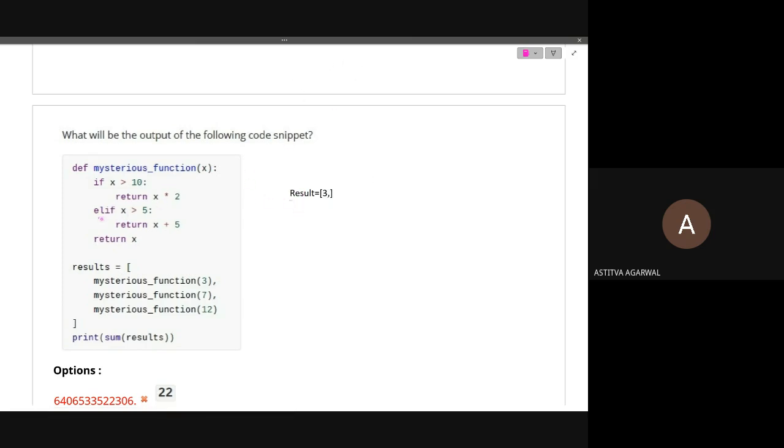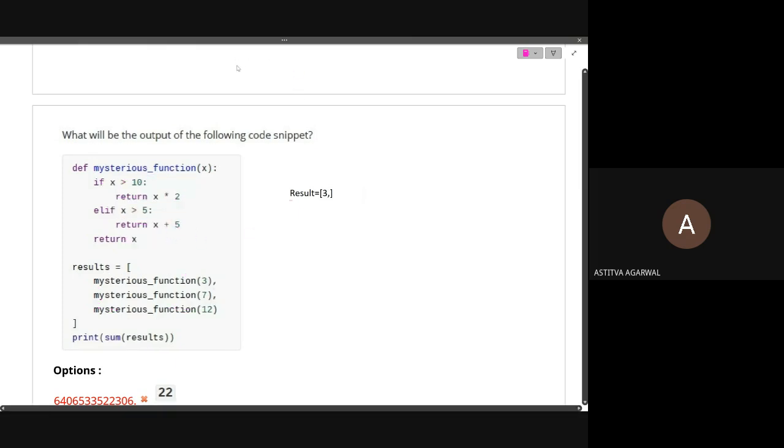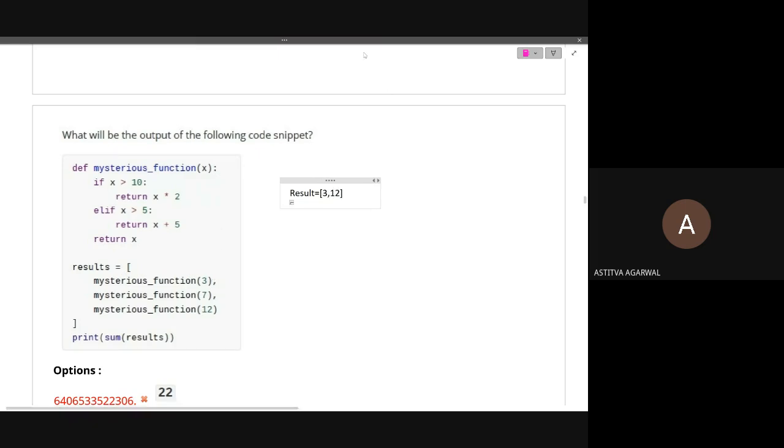Okay. Now we will run for this 7. So is 7 greater than 10? No. Is 7 greater than 5? Yes. So what will it return? It will return x plus 5. So it will return x plus 5, that is 7 plus 5, that is 12. Okay, so we will return 12 here. Now we are giving 12 to the next element.